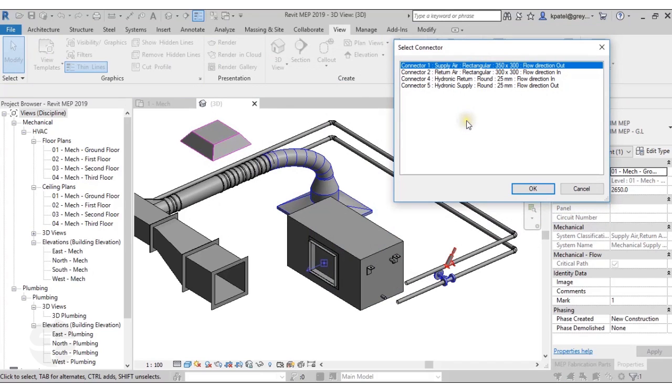This list of connectors was also seen in the previous versions, but now we can have a visual appearance of the flow arrows showing in which direction this particular connector has to be connected. That is, if I click on supply air flow direction out, we can see that the flow direction arrow is seen in the outward direction. If I click on return air, you can see the flow direction going inwards. So yes, a visual appearance of these connectors is really a nice feature.